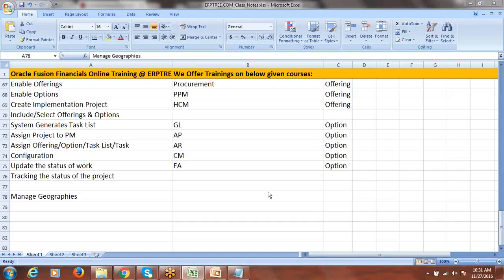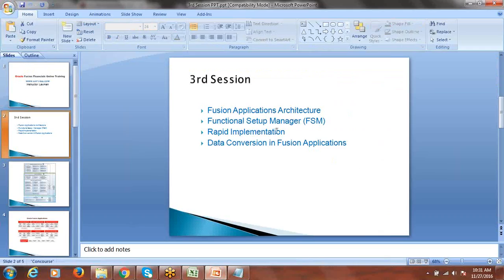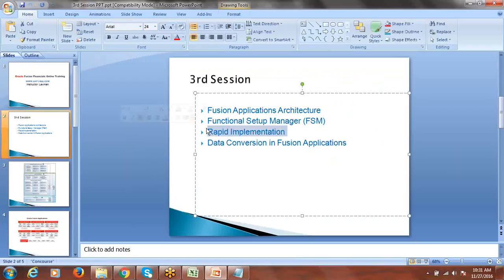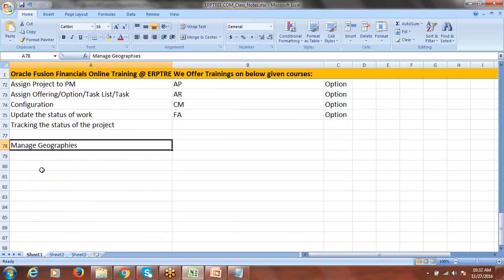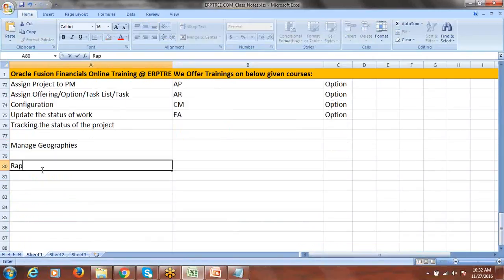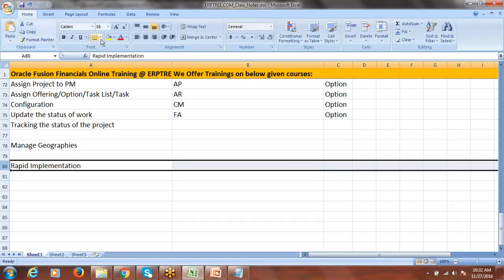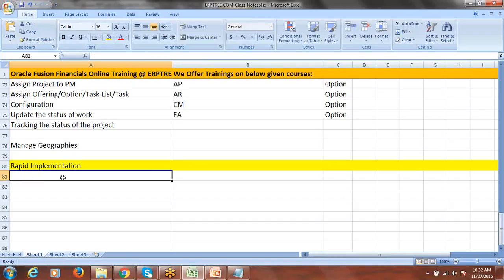No. And then we'll jump into the next point. So rapid implementation. It's very simple. These two concepts are very simple. When I talk about rapid implementation, the term itself says you can just do the implementation fast track.